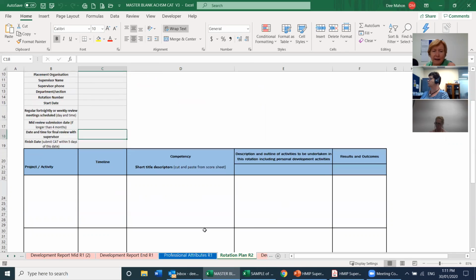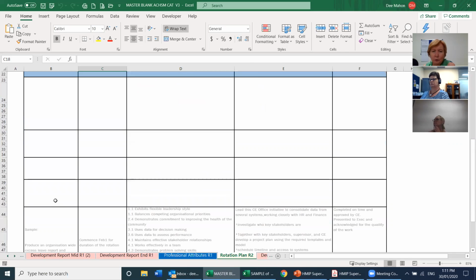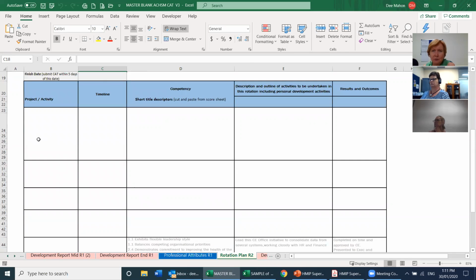Okay, so just as you worked with the intern to do rotation 1, you're now going to tell them what activities and projects they're going to be working on in rotation 2. And they're going to fill in the rest of this and send it to you for your approval at the same time as they send it to me, or they might send you a draft beforehand.